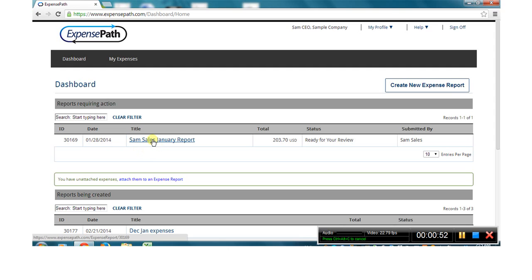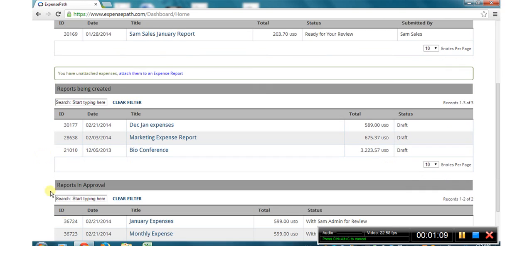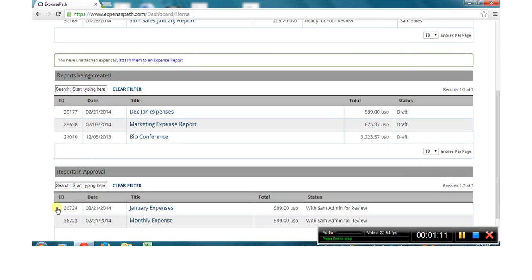The second section is essentially draft reports. An employee can have multiple draft reports in the system and can open an expense report and continue to add items to it, and when they're ready to submit it, they can come in and submit that through the approval process. And the final section is expense reports that are in review. So an employee can track where they are in the review cycle and who may be holding them up.